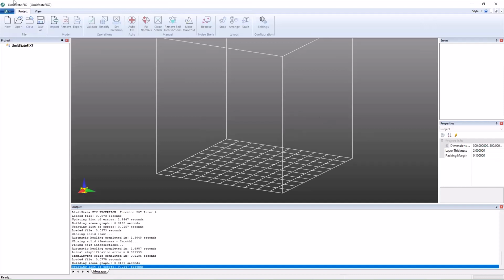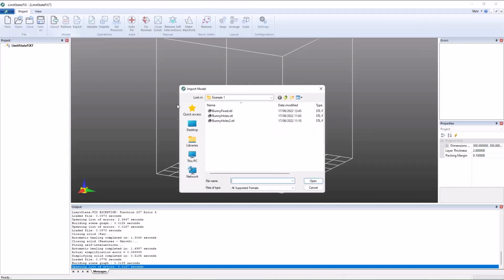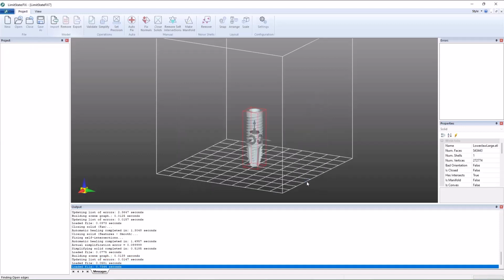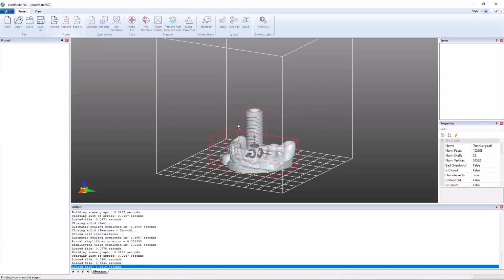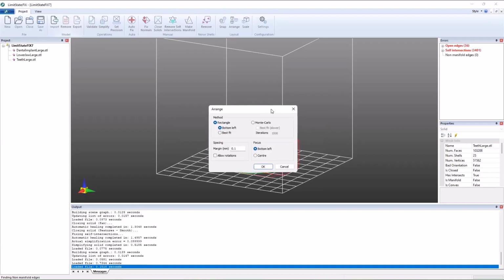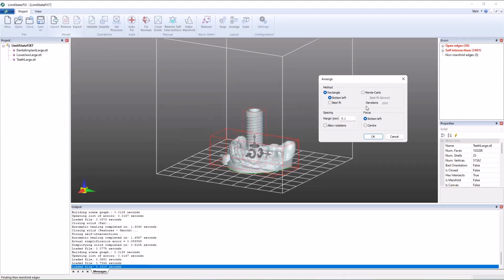Click OK. And what I want to do is import from here my 3 different STLs that I want to be fixing. You can see that they are from the dental and medical world. So we have an implant here, we have the model of a jaw there, and we also have a model of some teeth which is hidden behind them.